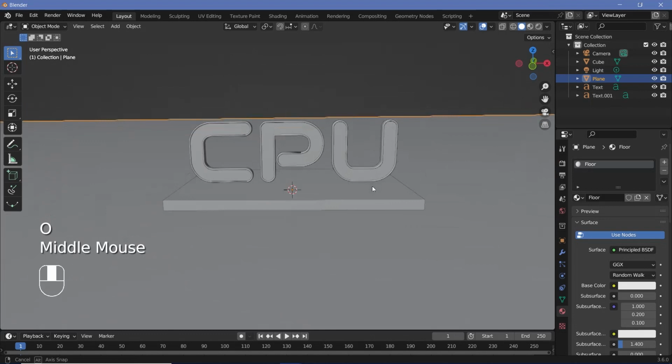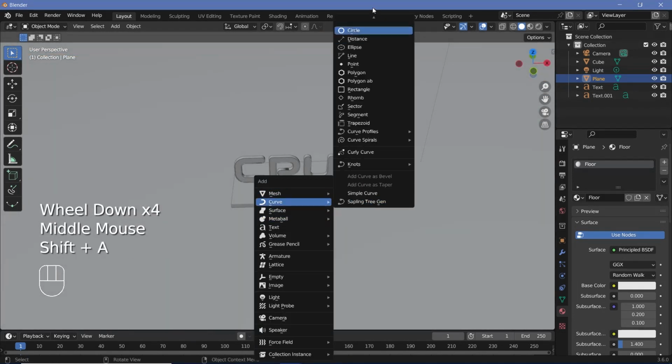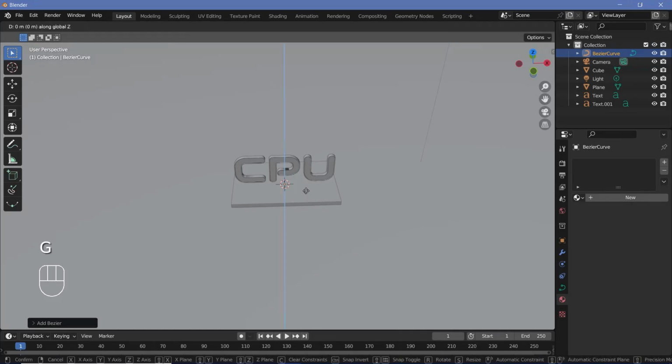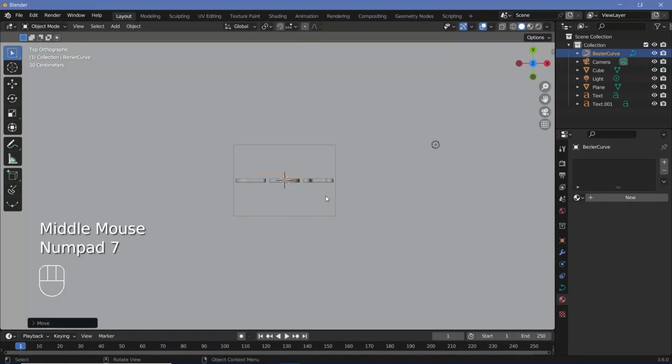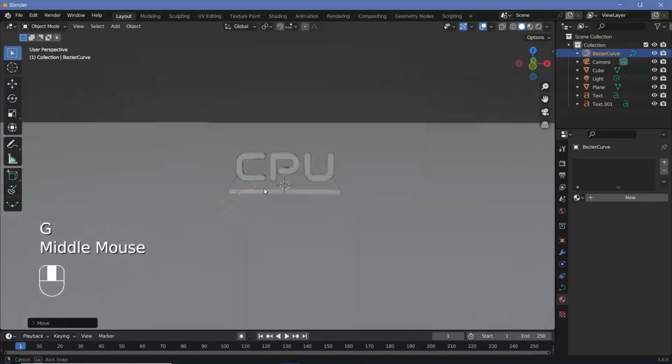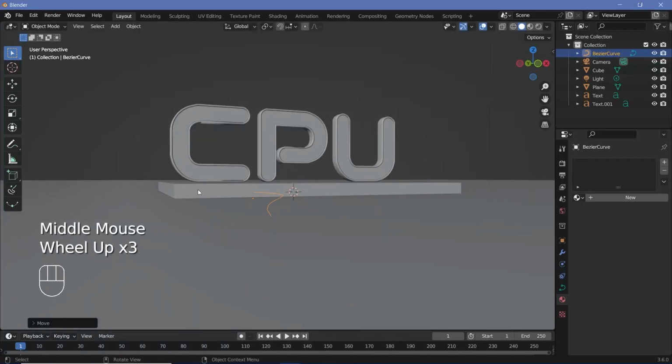Next, we need to create a few cables, so I'll just press Shift A and search for a curve Bezier, and then I'll press G Z to just bring it up by a little bit, and I'll press 7 to go into the top view, and then press R Z to just rotate it a bit, and G to just grab it back, and then I can bring it down by pressing G Z again and moving it to roughly halfway across the base plane that we have.